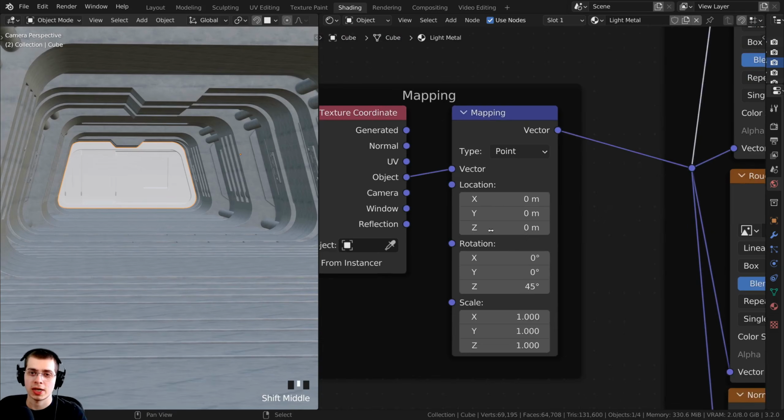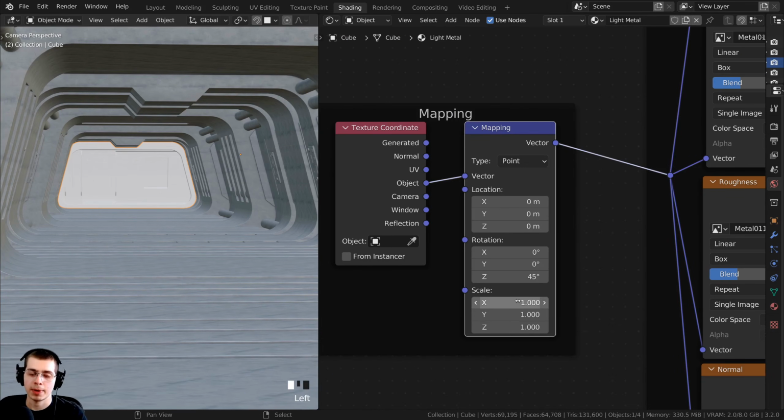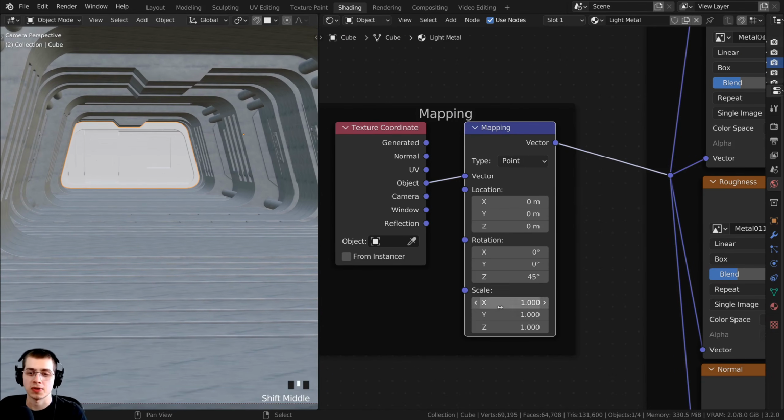So I can actually change the scale value on this mapping node, and that'll change the size of the texture. So I'm going to click and then drag down and then let go on the scale, and that's going to change all the values at the same time. And I'm going to be using a scale value of 0.2.